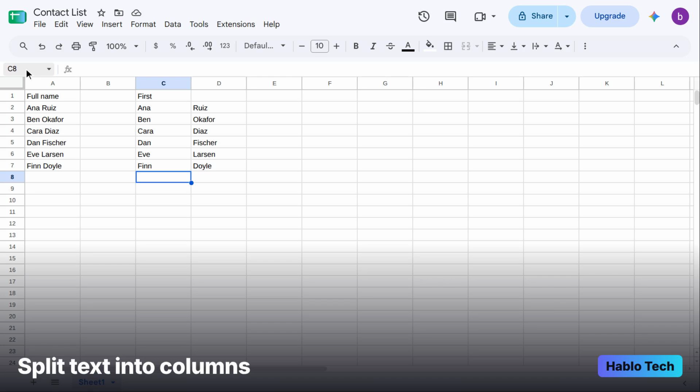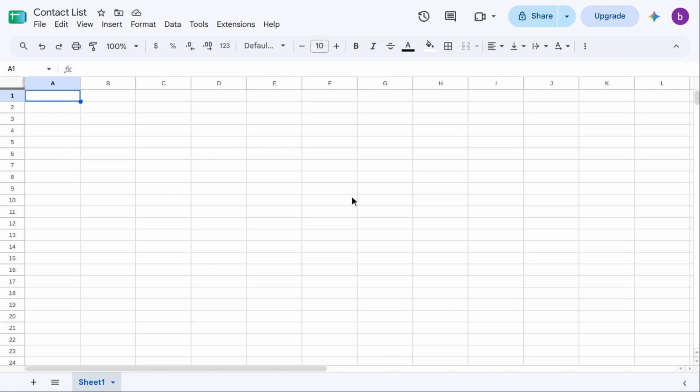Everything's crammed into one column and you need it in two. Google Sheets will split it for you. And there are two ways depending on whether you want it to keep up when the list changes.